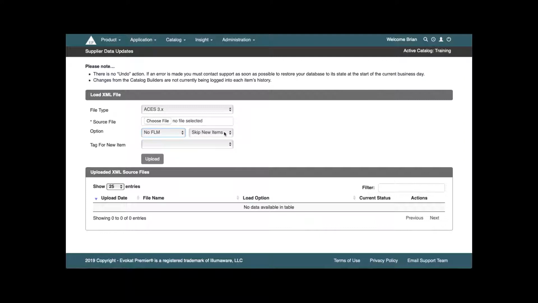And then you can identify whether you want to skip new items in the file or create new items. If you're getting data in from a supplier, I would suggest you initially run it as a skip new items, just to make sure that they're not including anything in the file that is not expected. But if you trust the file coming in, you can choose create new items, and it will automatically create anything new in that file in your system.